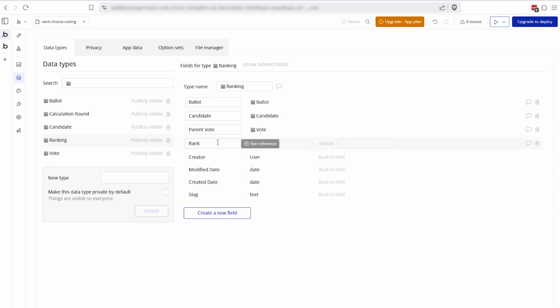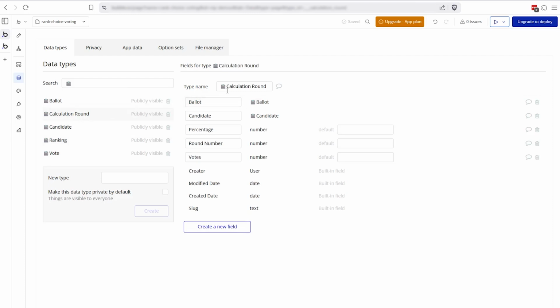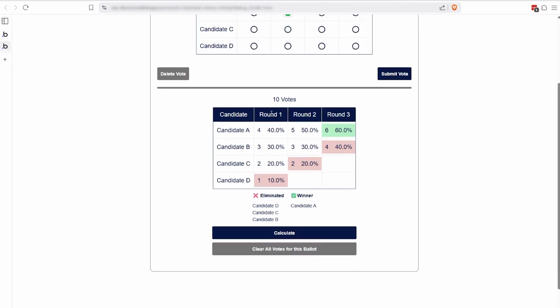Now, when it comes to calculating, we're going to create a record called calculation round, and we're going to create one for every round and every candidate. Okay, so there's going to be several of these records. So let me show you here in the visuals. In round 1, we're going to have 4 calculation round records created, right? One for candidate A, one for B, one for C, one for D, because what we're saving to that record are the individual counts or sums of all of the votes that they received and the calculated percentage.